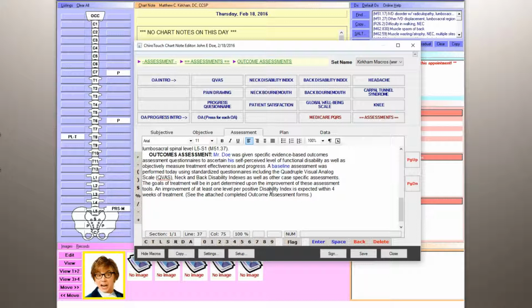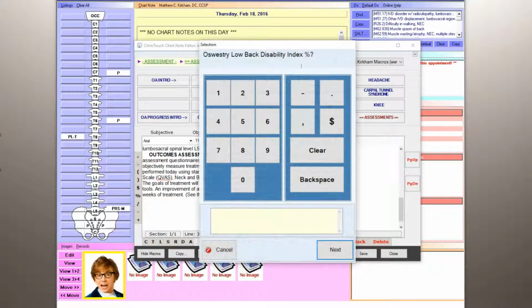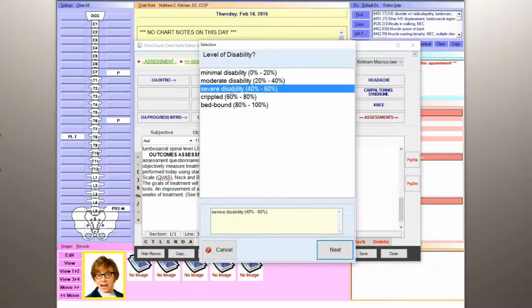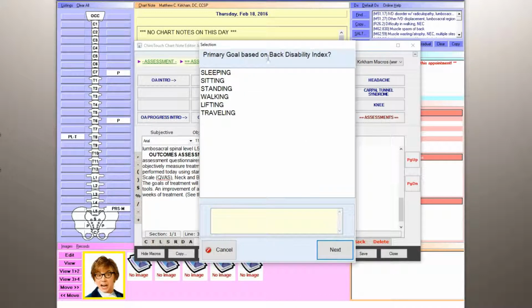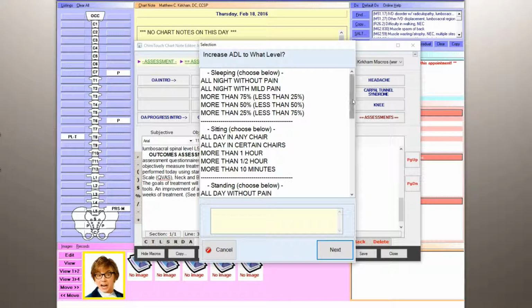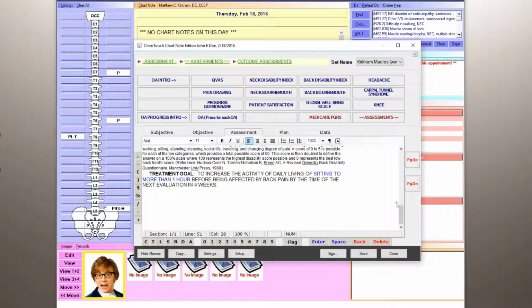So we could get specific with the actual assessment. So let me just give you an example. Let's say we documented back disability index. So if I run through this, the total score, let's say, is out of 50, which leaves us with severe disability. What's the highest categories they had, maybe standing and sitting, and what's the primary goal based on the back. So let's say we want them to sit more than an hour, and there you go.